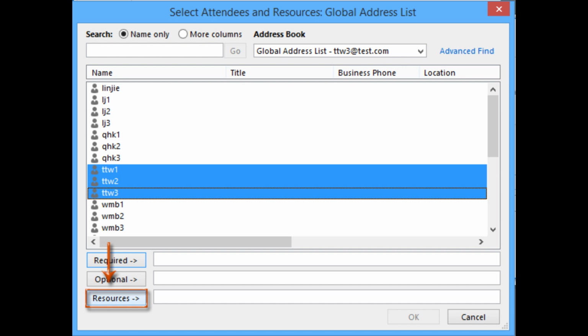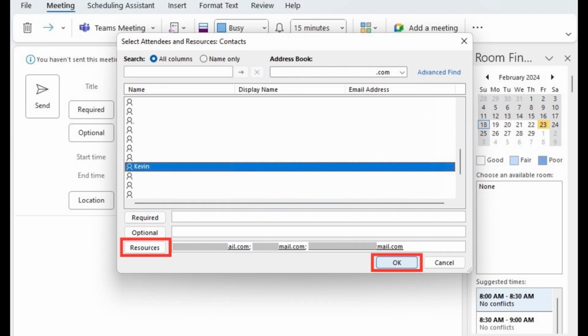For a CC, which is carbon copy, add attendees to the optional field in the attendee selection dialog. This lets you discreetly invite participants without anyone knowing. And that's it, guys, as simple as that.